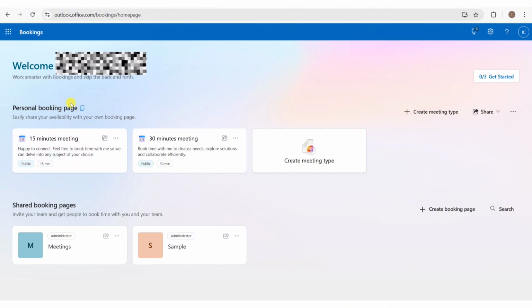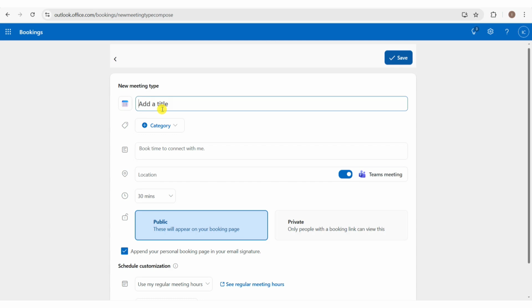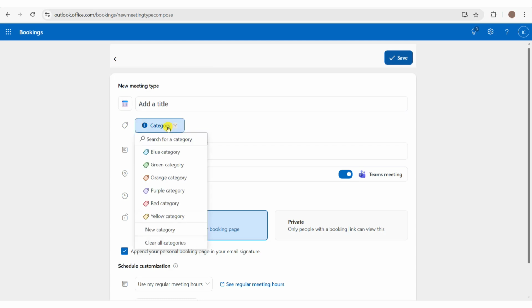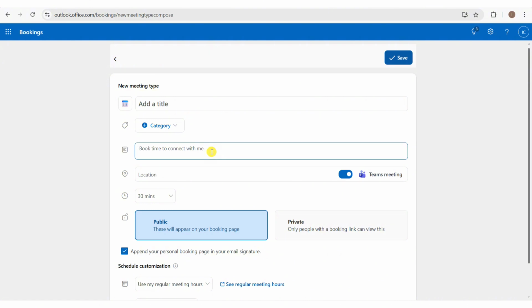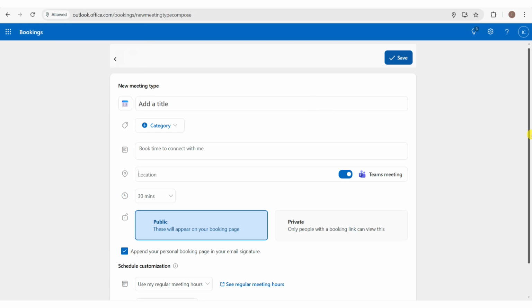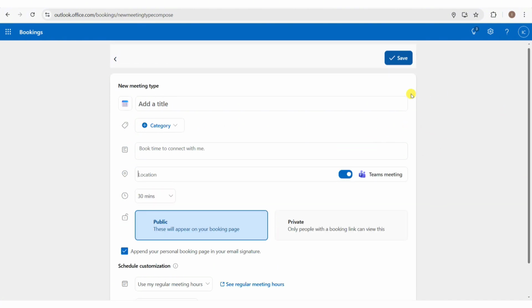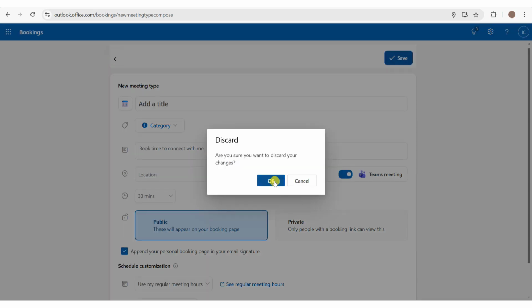Now, you can create personal booking page by clicking on this create meeting type button. And then in here, you can go ahead and add a title to that meeting type, add a category, book time to connect with me, location, the duration, the privacy of this specific appointment, and the schedule customization. So once you click on the save button, you can save this under your personal booking pages.